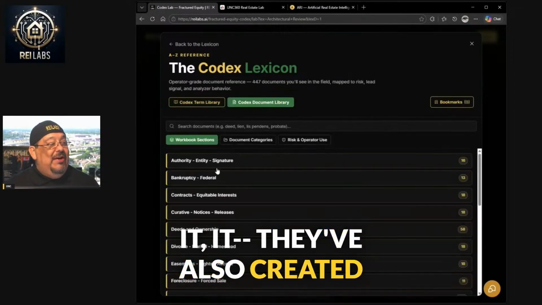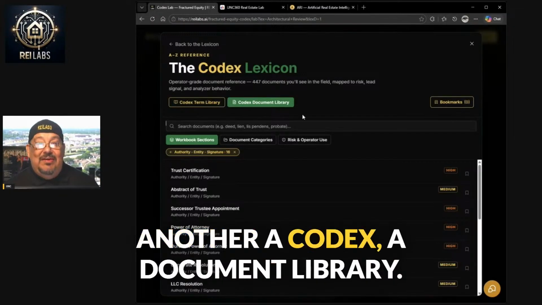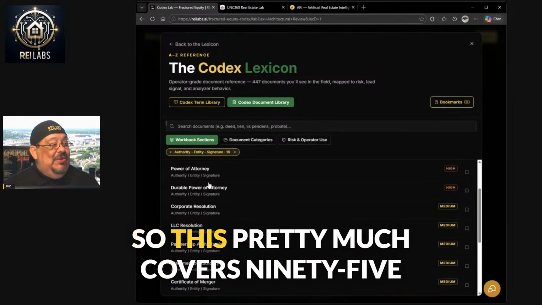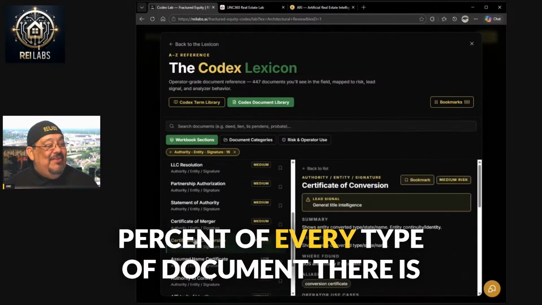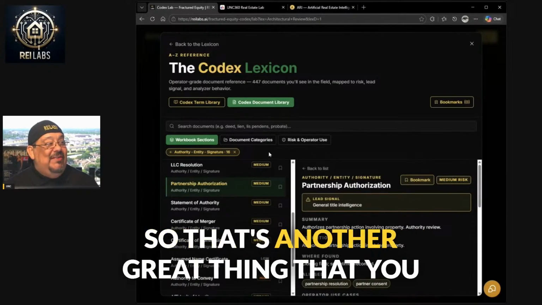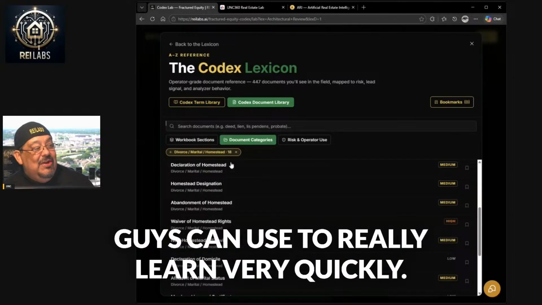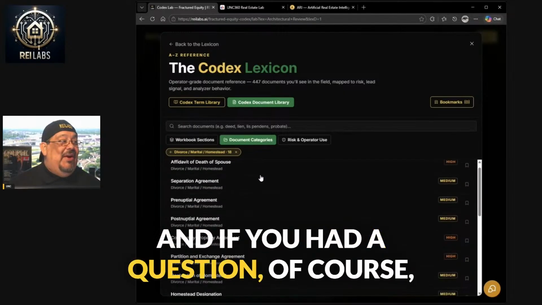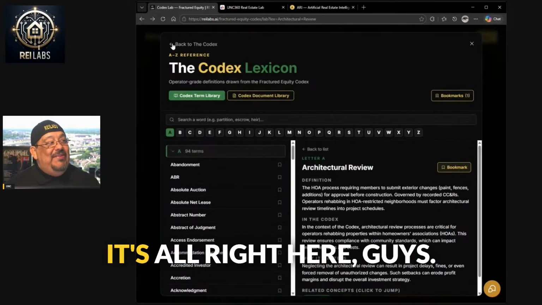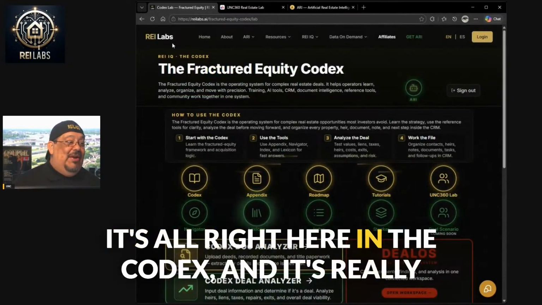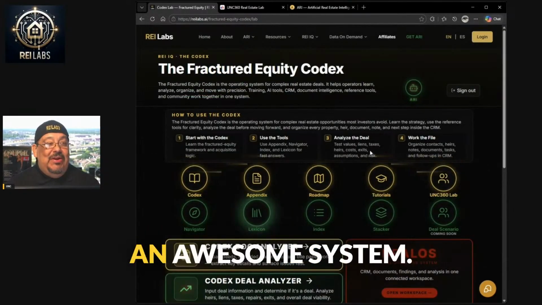They've also created another codex document library. So this pretty much covers 95% of every type of document there is around the nation. So that's another great thing that you guys can use to really learn very quickly. And if you had a question, of course, you could use Google or you can use AI, but it's all right here, guys. It's all right here in the codex, and it's really an awesome system.